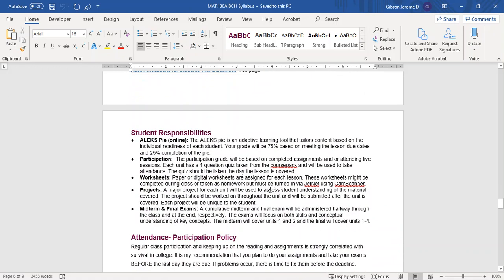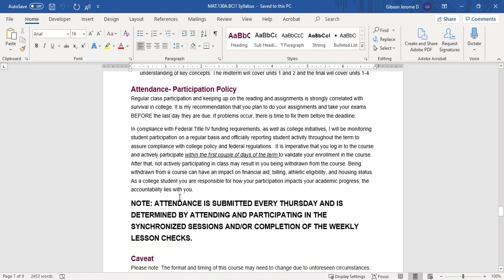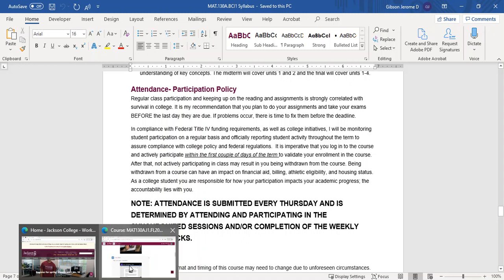Okay, the student responsibilities, and this is as far as your assignments. You have the Alex Pie, the participation, worksheets, projects, and midterm and final exams. Now, the attendance policy, you can read that at your leisure, but attendance is submitted every Thursday and is determined by attending and participating in the synchronized session and or completion of the weekly lesson checks. We went over what the lesson checks were on the introduction video, and I will go over them again in class. Matter of fact, I think I could pull that up right now.